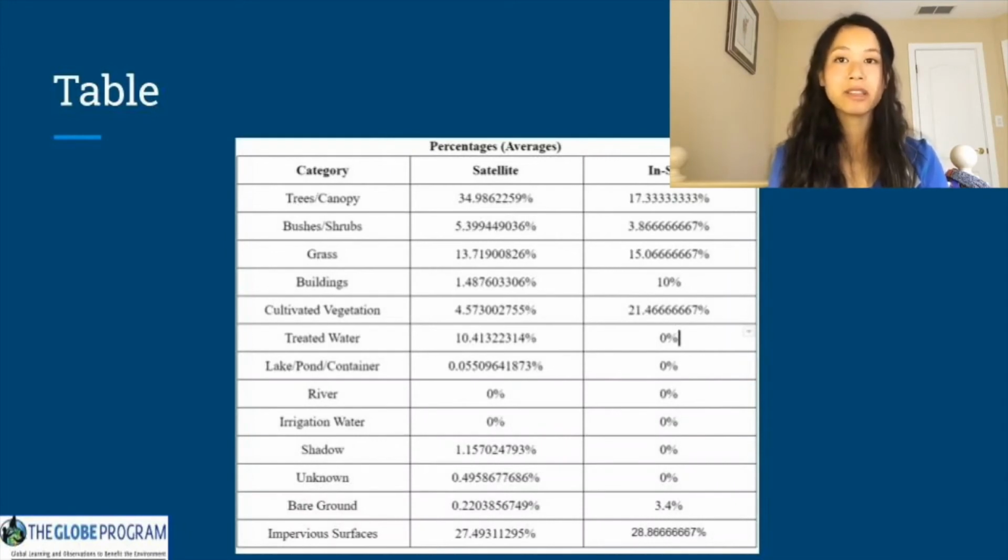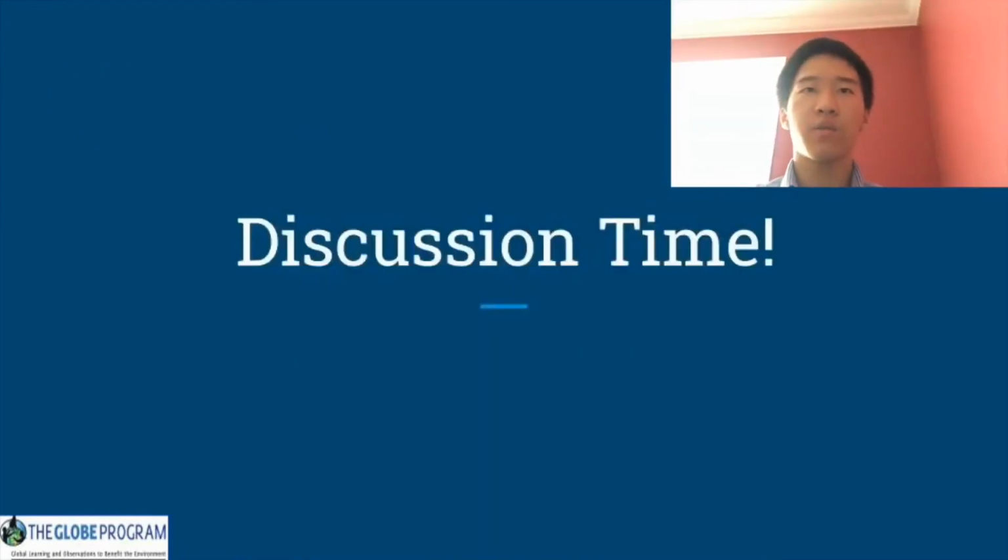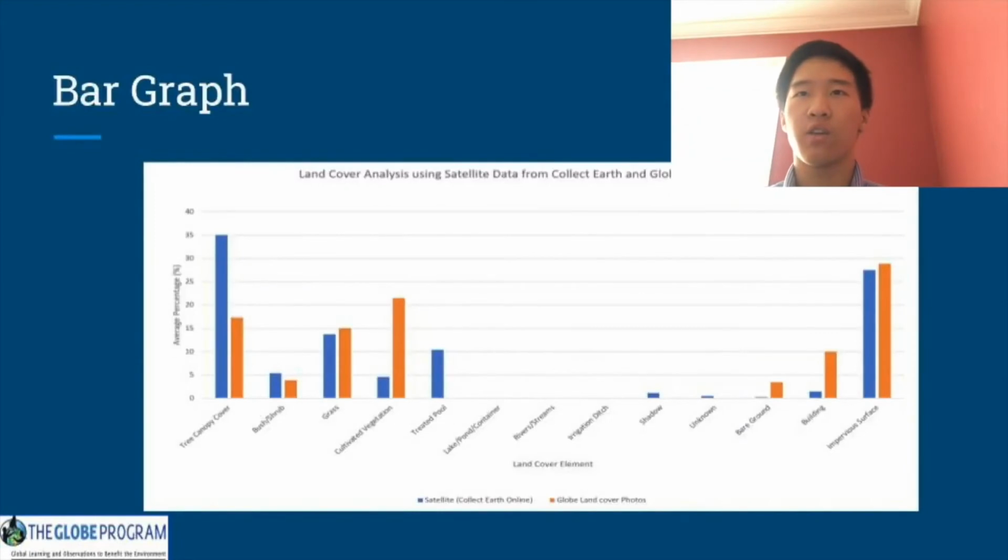We can quantify the changes more easily by looking at this table. We can easily tell that the satellite images had around 17.65% more tree coverage than in-situ images. However, the satellite images had 16.89% less cultivated vegetation. So as we see in the graphs, the tree canopy cover percentage in the globe land cover photos is much smaller than the satellite data, and the percentage of cultivated vegetation and bare ground are greater.